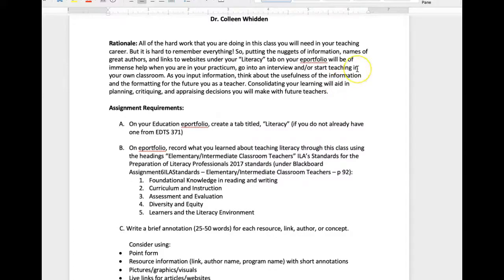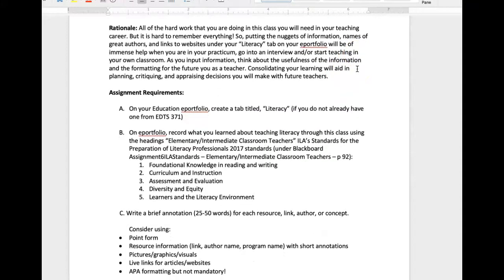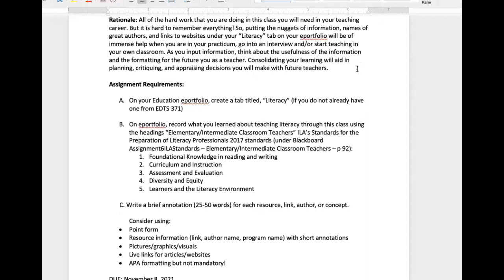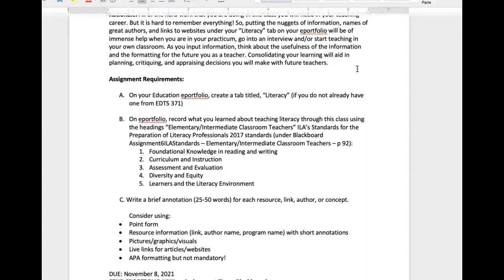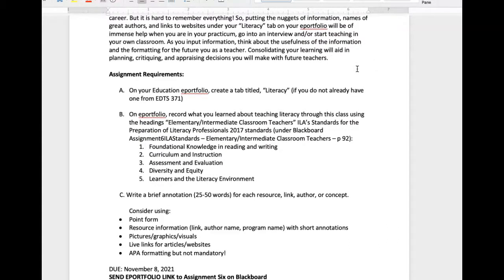in your own classroom. As you input information, think about the usefulness of the information and the formatting for the future you as a teacher. Consolidating your learning will aid in planning, critiquing, and appraising decisions you will make with future teachers. Okay? So this is a consolidation, but in a really orderly manner so that when you are a busy teacher, you can actually find your resources.